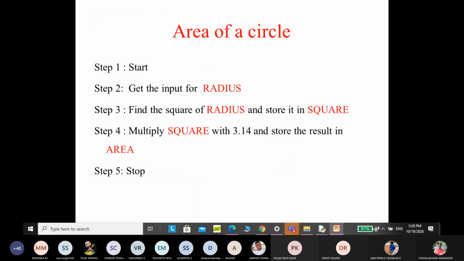So the next problem is area of a circle. I have given the algorithm. Please first write PAC, algorithm, pseudocode and program. I have shown only the algorithm, area of the circle. You write PAC and copy this algorithm and write the pseudocode and program. I'll give 5 minutes time.